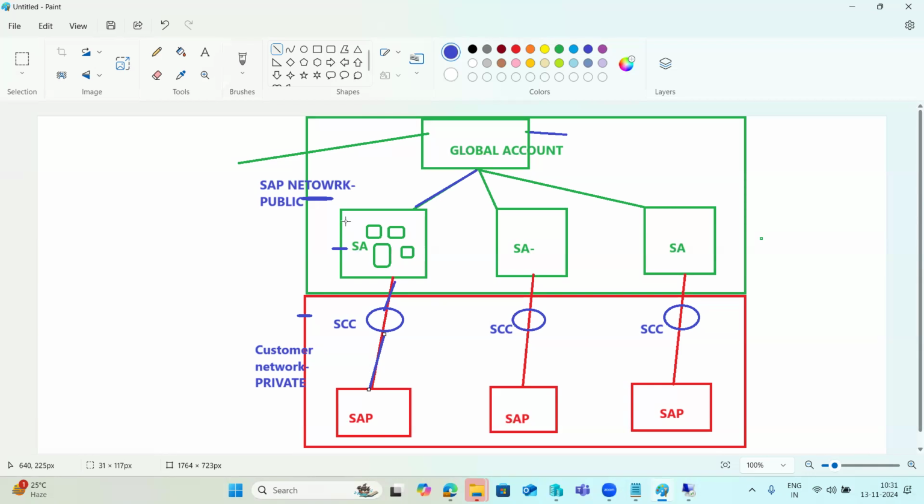If you subscribe to any application or solution in the BTP, suppose this is the HANA Cloud application, this database will simply connect through your Cloud Connector to the SAP system. It will pull the data and it will be displayed here, right?